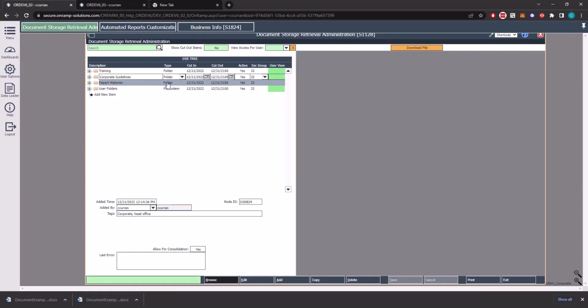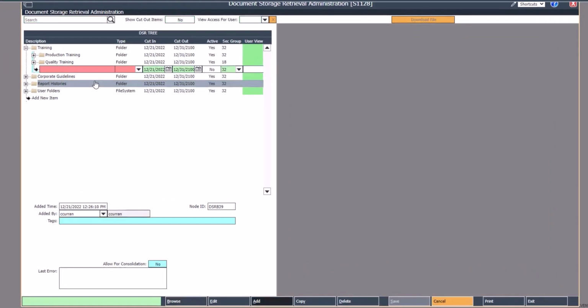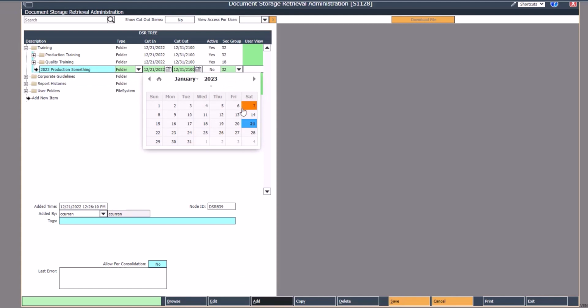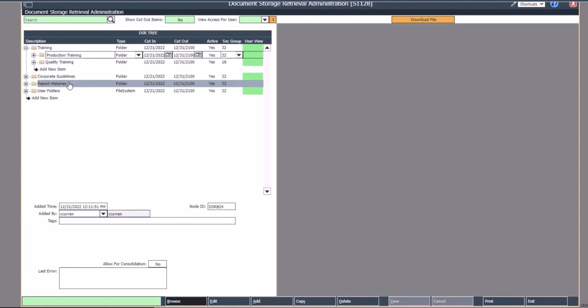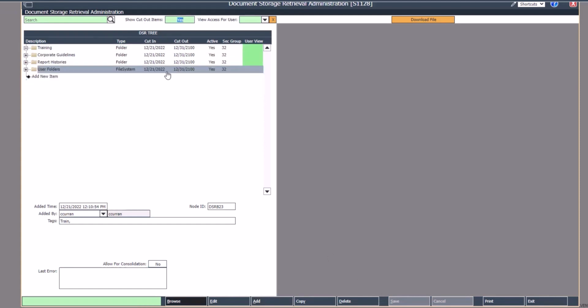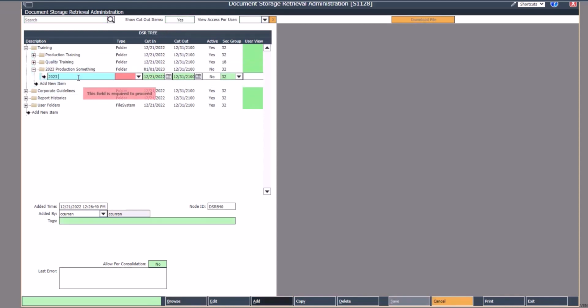The cut in and cut out, just to show an example of that. So let's say that we wanted 2023 production something. But let's say we wanted this folder to come into effect January 1st, and this goes for files as well. So we can add a file in here. So currently it disappeared from view because it only shows you what's effective today, but we can hit yes so we can see cutout items, and I can continue working. So 2023 file.